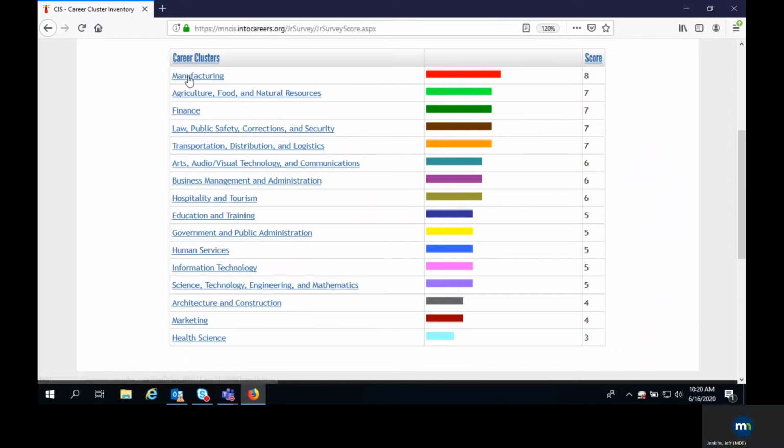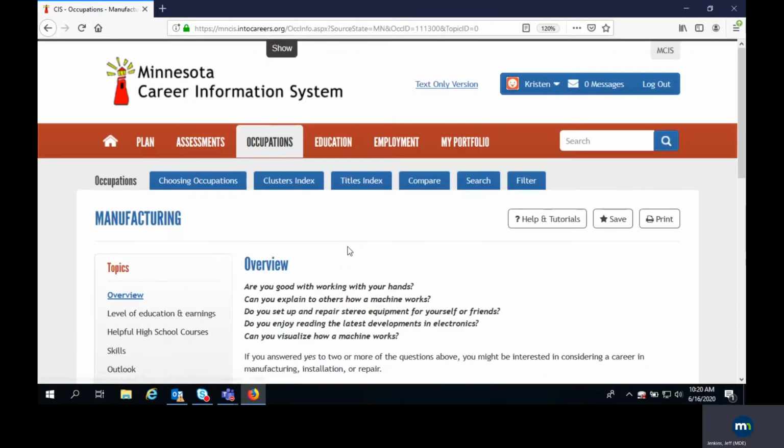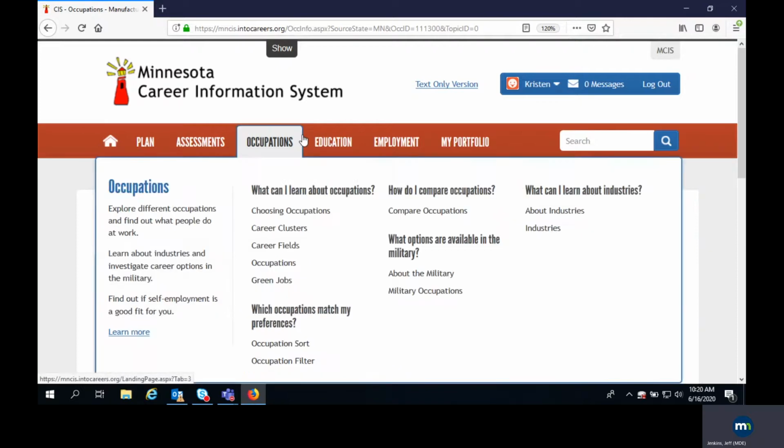So I'm going to go here to manufacturing, and you can see I am now on the manufacturing cluster page in occupations. You can see that right over here. It's also highlighted, and it pretty much takes me here.